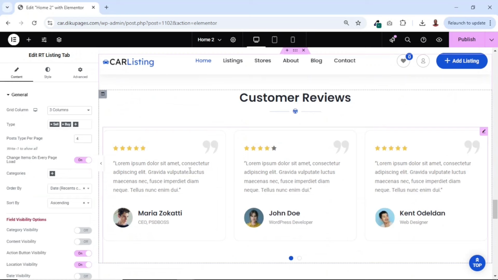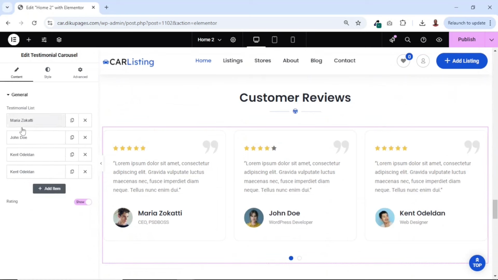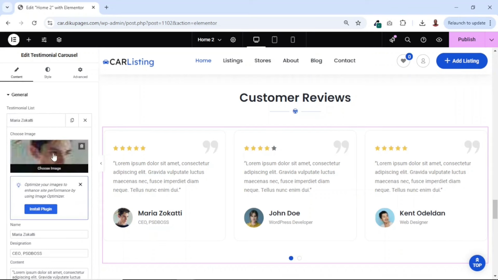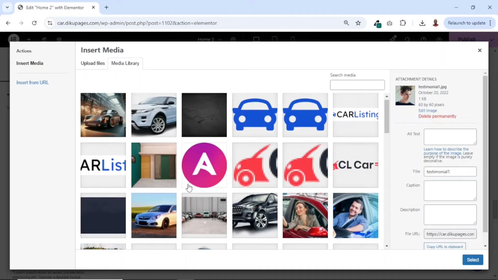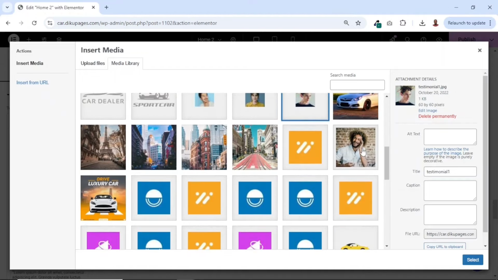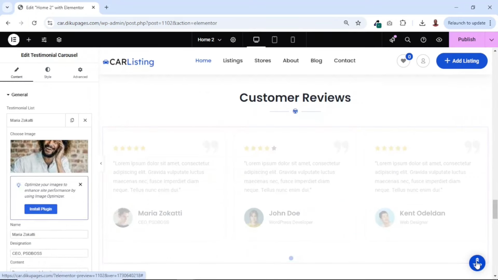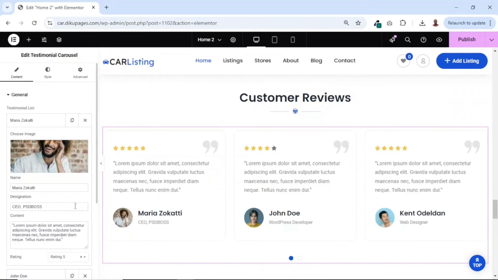So I just click on the widget like this, and these are the various testimonials. If I want to edit this first one, I click on it. I can change the person's image from here. Let's say maybe I want to use this. I select it, then I click on select and you see it here. If I want to change the name of the person, this way I do that.